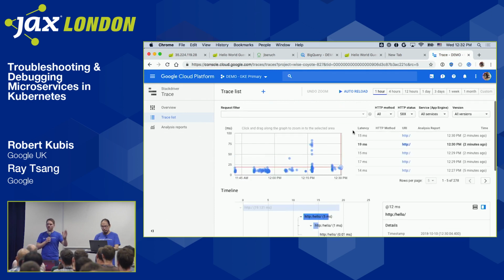So, who has debugged with System.out print lines? Really? Everybody else is lying. Well, haven't you done it, Robert? I have done this plenty. Plenty of times, okay. Yeah, I'm guilty.